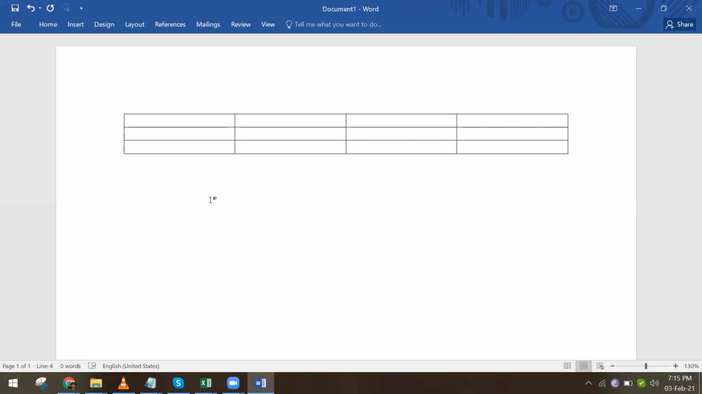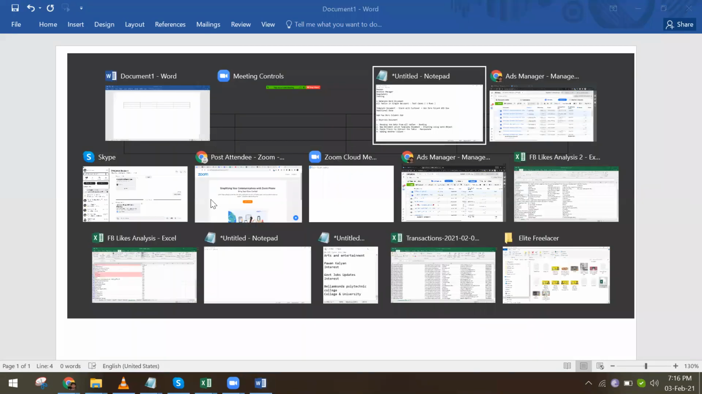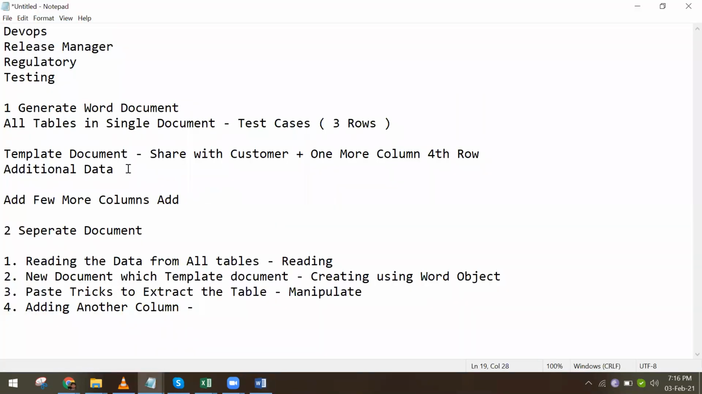Sure. So my plan of action for when I start working on this is: in the system I will keep one folder where my template document will be, and one folder where the source document will be, where all the test cases and these tables are.